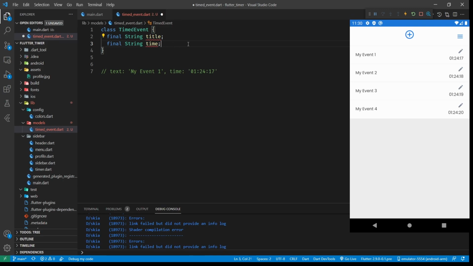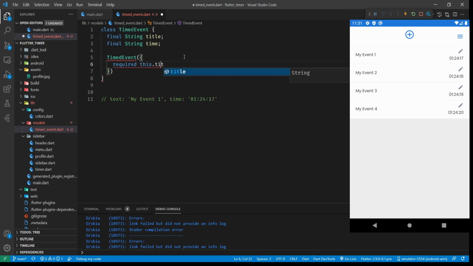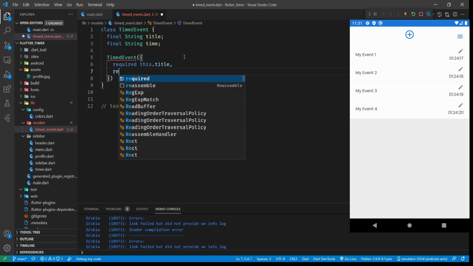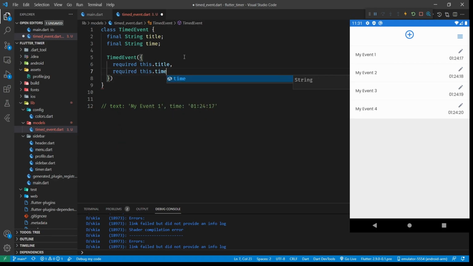So we need to be able to create one of those, and to do that we have to create a constructor called the same name, TimedEvent, and in it we're going to pass in bits of information. The first one is required, this title, and the second one required, this time, because both those bits of information are always going to be needed. Put our semicolons where needed, get rid of our comment, and that is the basics of our TimedEvent.